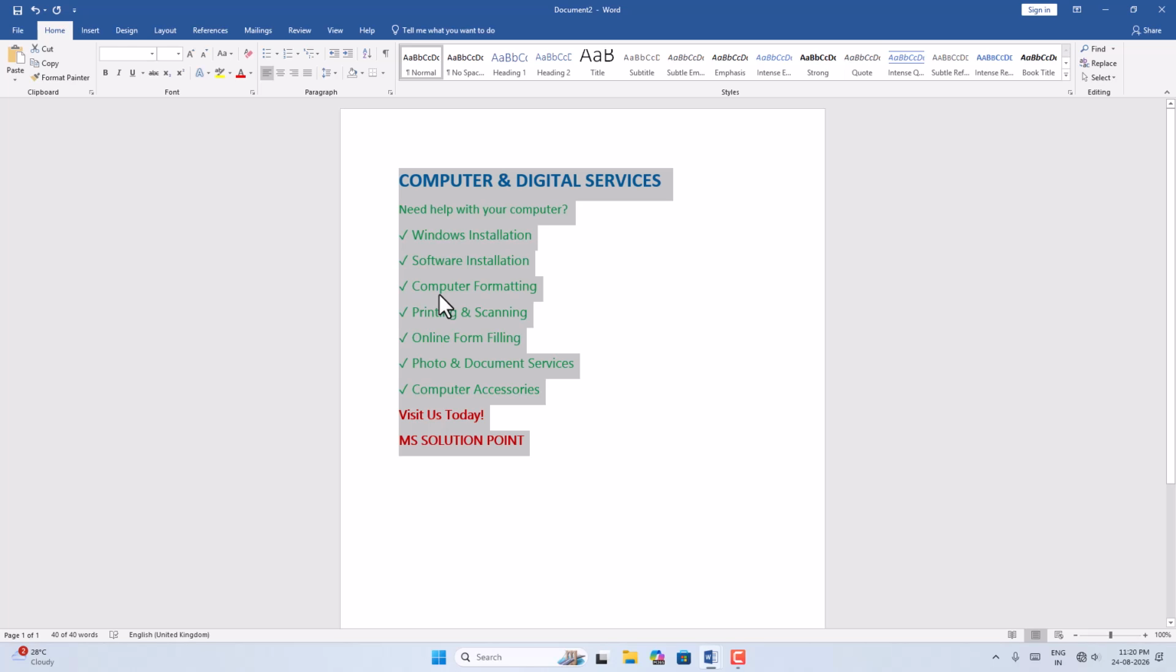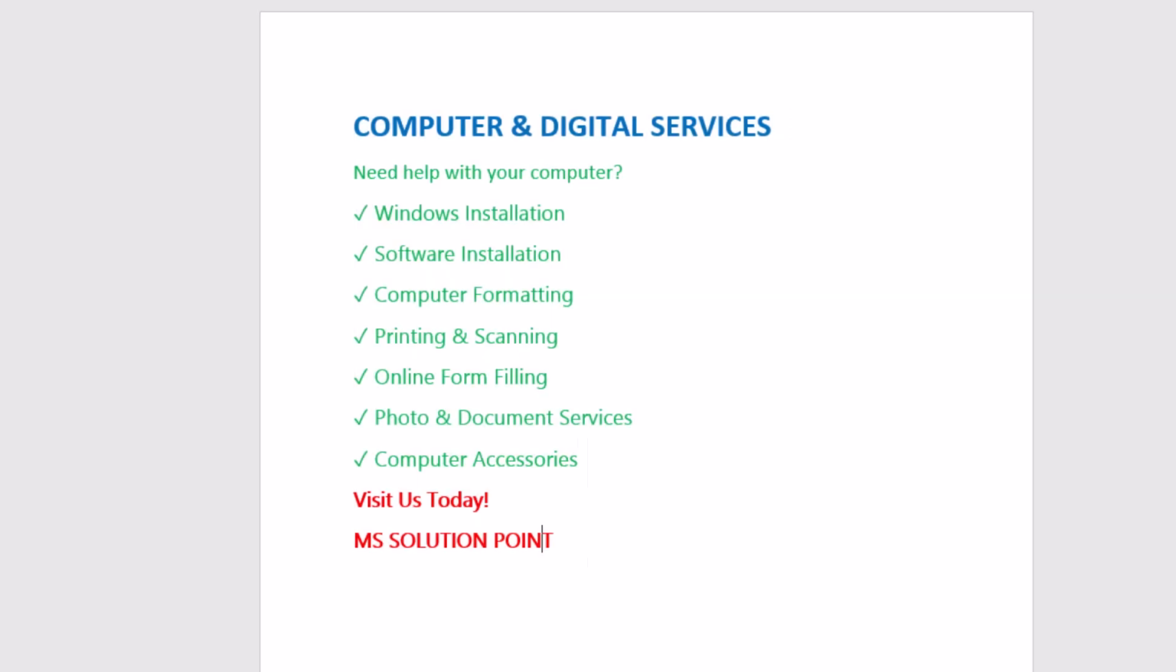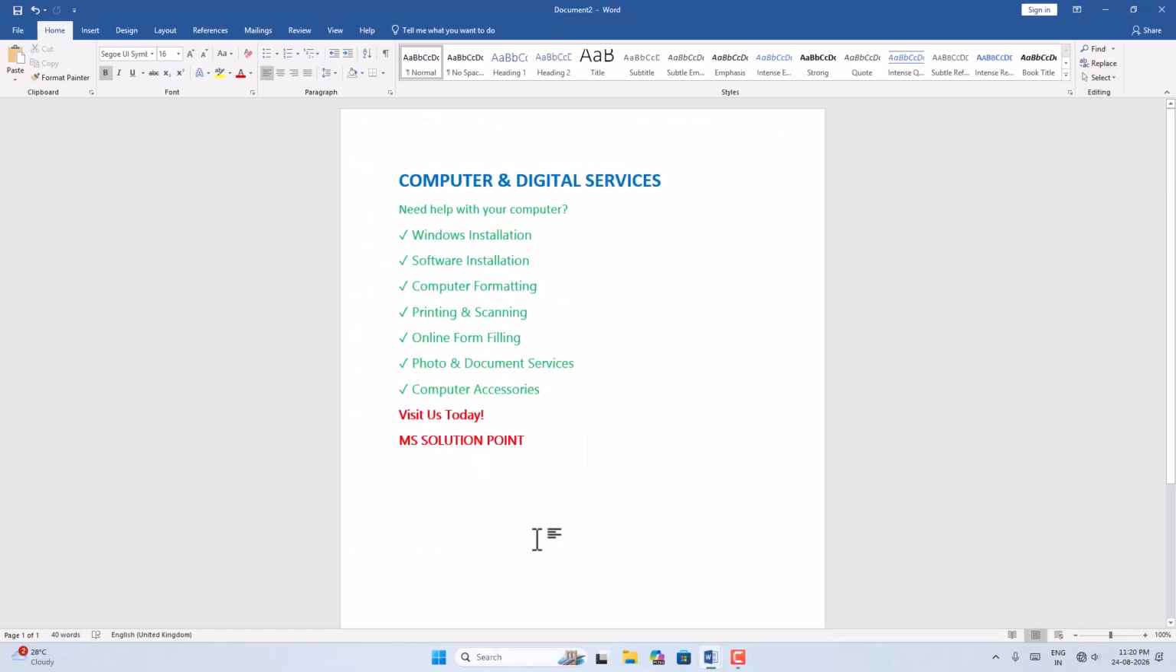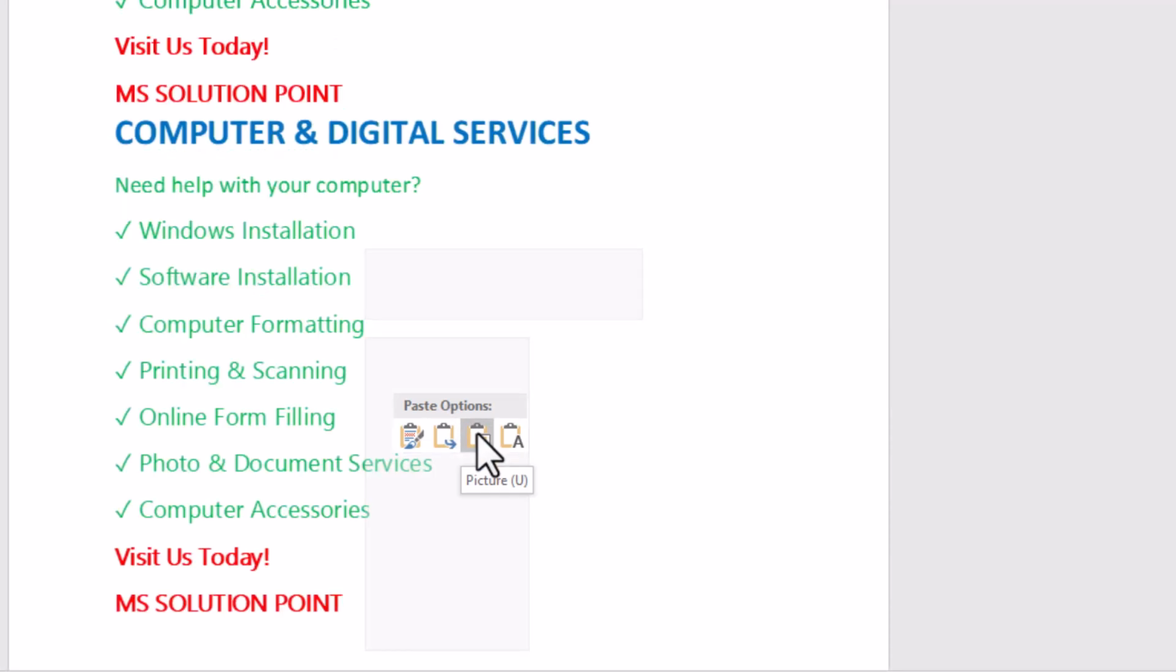Right click on the selected text and choose copy. Next, place the cursor where you want the picture to appear. Again, right click on the Word document. Then under the paste options, you will see the picture. So select picture.